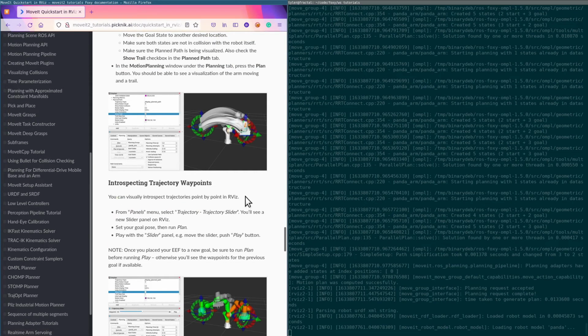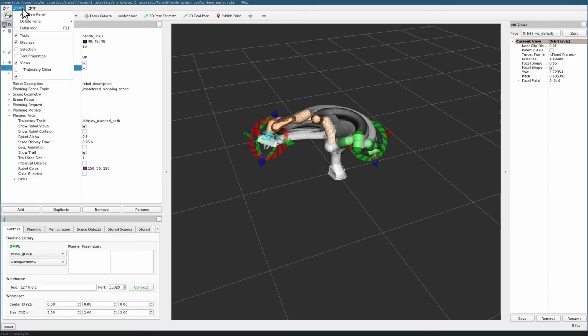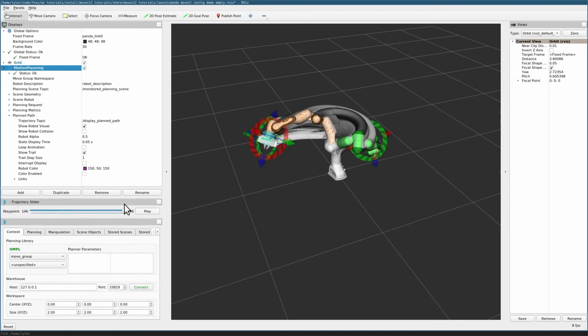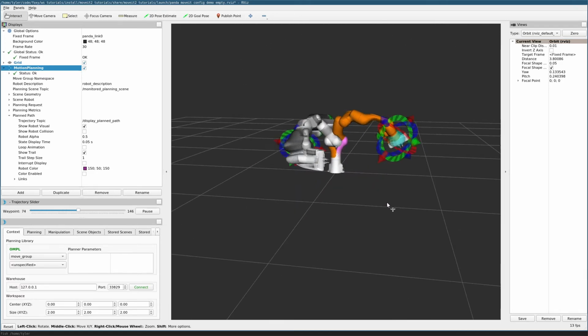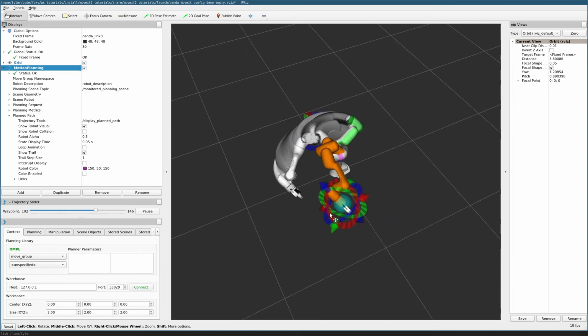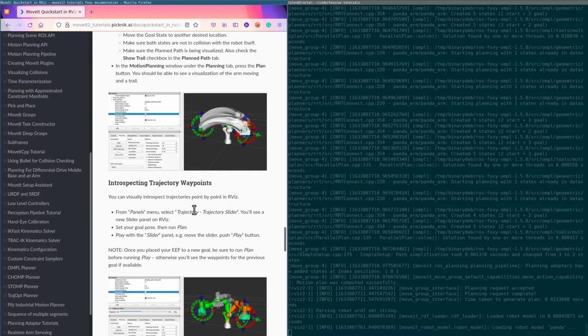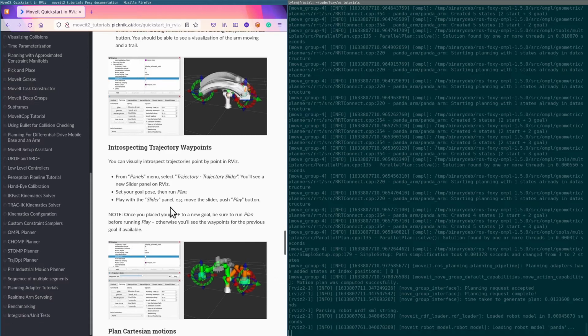You can visualize. Okay, from the panels menu. Oh. Would help if I would read panels menu. These are like you can inspect various points. Hit play. It replays it. Cool. Okay. Plan before. Otherwise, you'll see the waypoints of previous color.